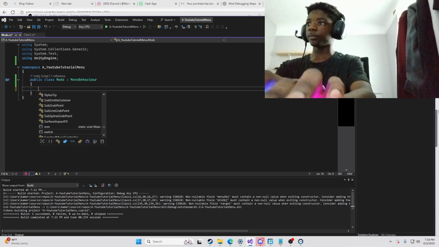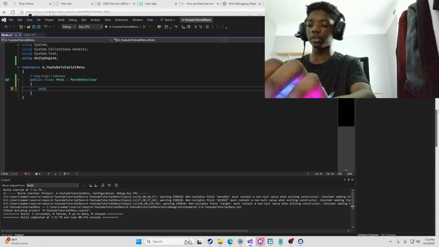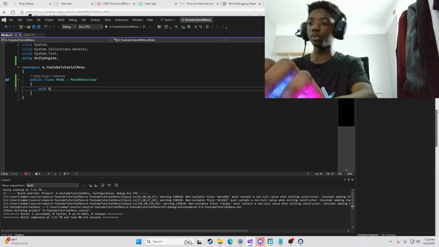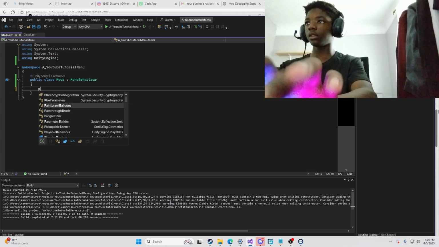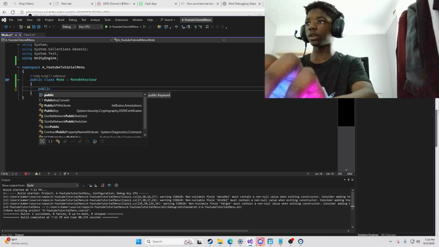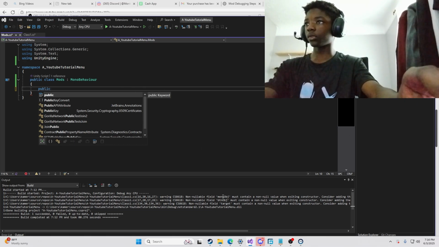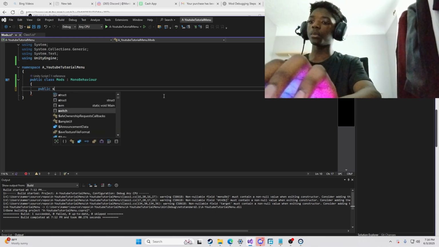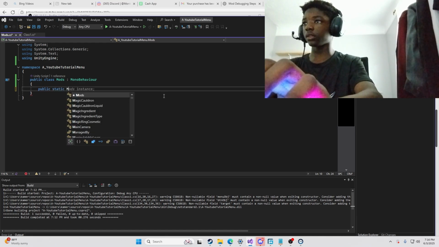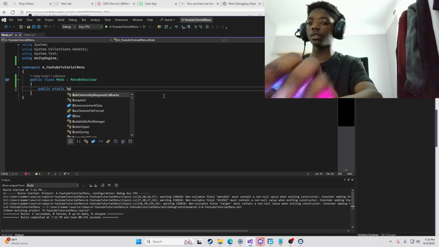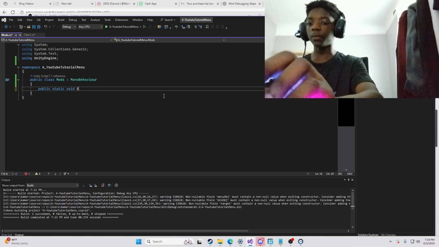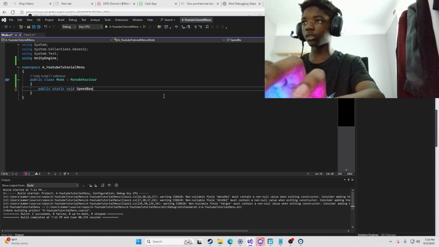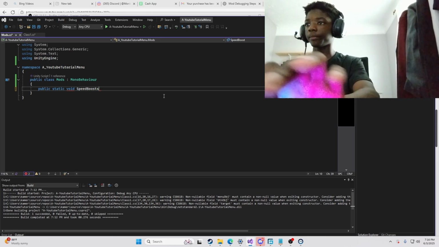Inside here, to do the thing for the speed boost, we're gonna do public to make it accessible to everybody. So we can make it accessible inside this class and outside the class. And then we're gonna do static to make it usable outside the class. And then we're gonna do void and then speed boost. I'm just gonna name this speed boost, just like that.